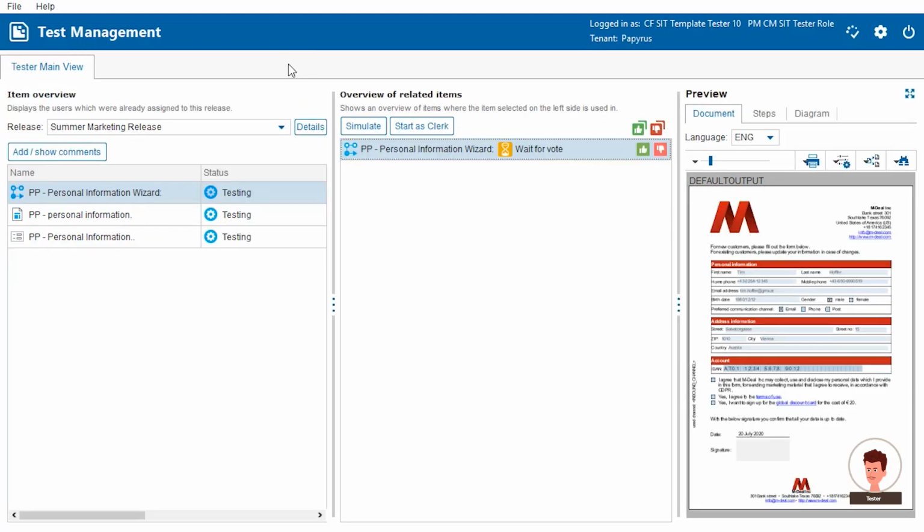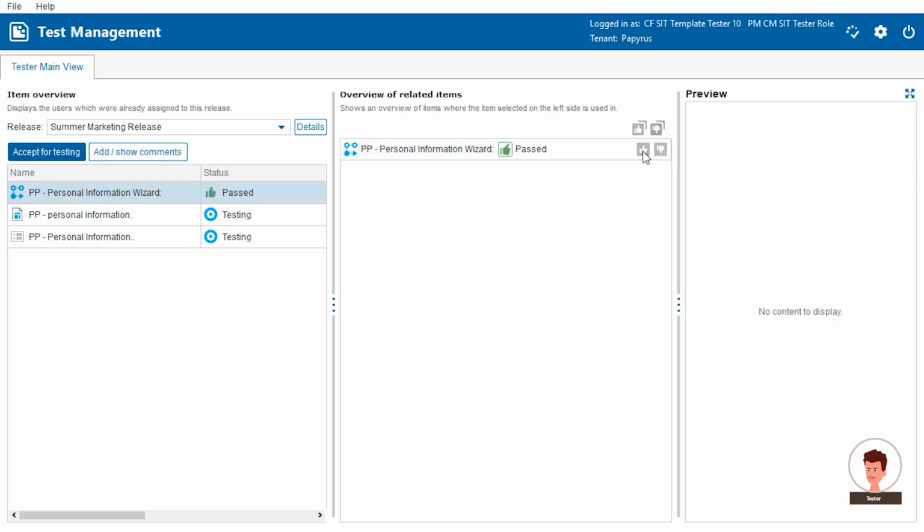The tests were successful, so the tester approves all items. After having voted, the status switches to passed.